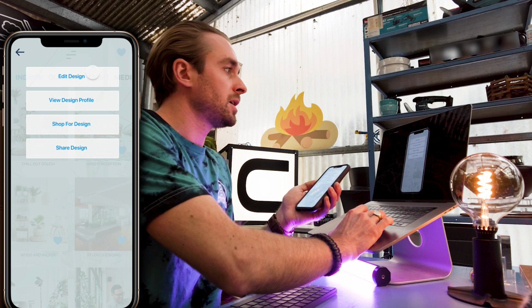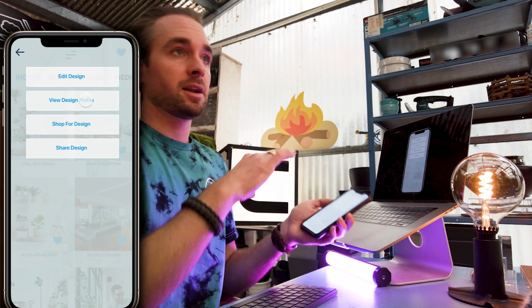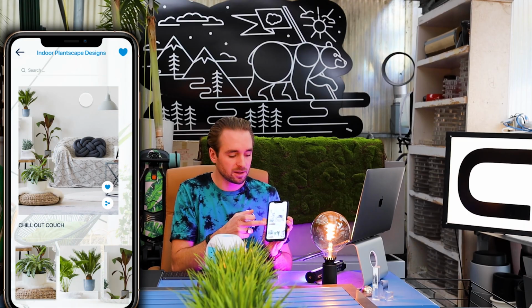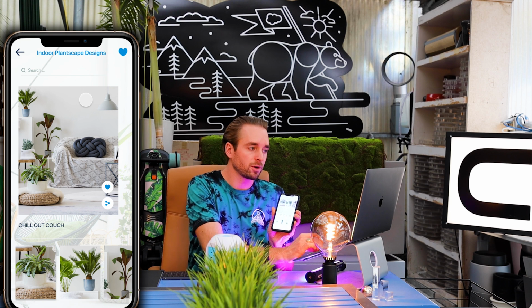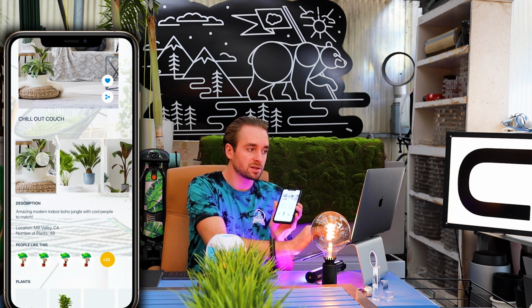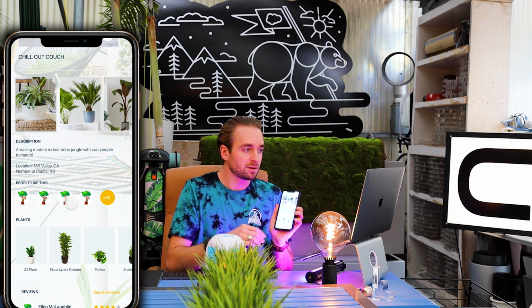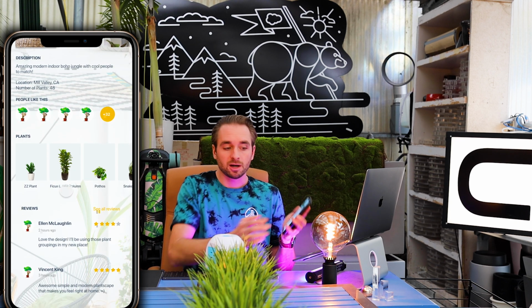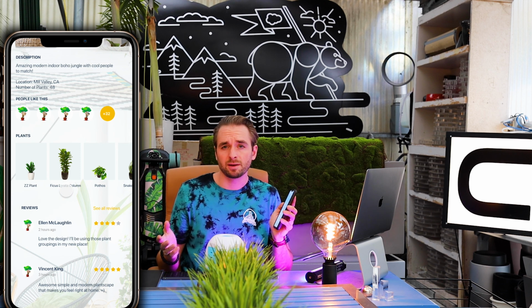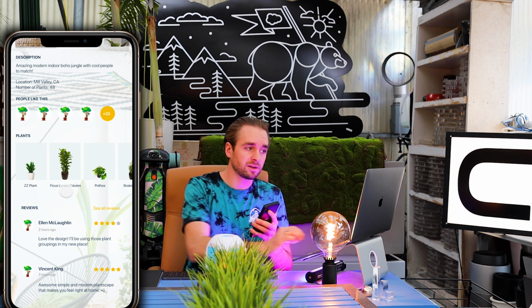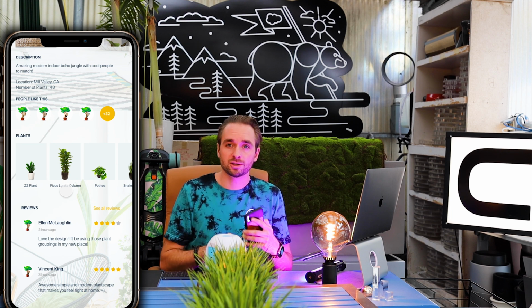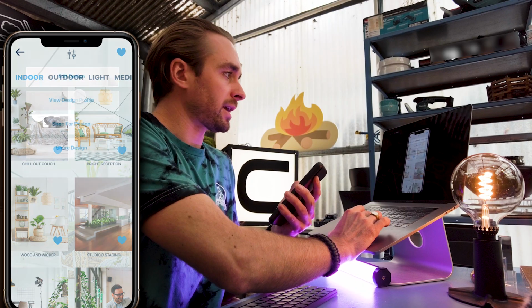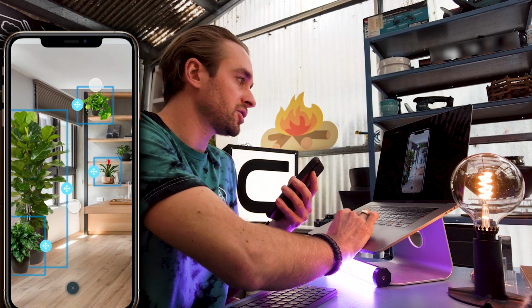We can go in and view the design profile, we can edit it, we can see all the information about it, but each design that you make is going to have its own profile where you can see which plants have been used, write a little description, and see who's liked it, see if anyone has any comments on the actual design, if they have feedback, things that could improve it. So we all gather and grow from each other, and we get better from each other's feedback. If we were to click edit, you could go back into the actual design and change it if you wanted.